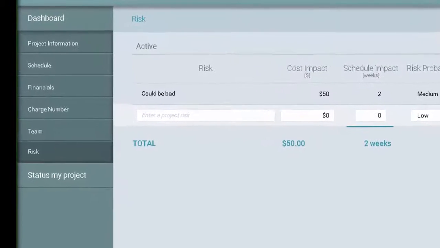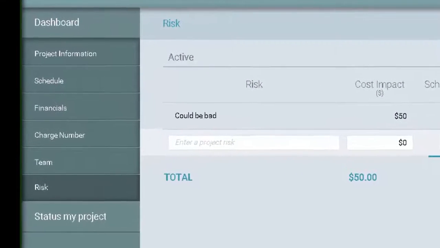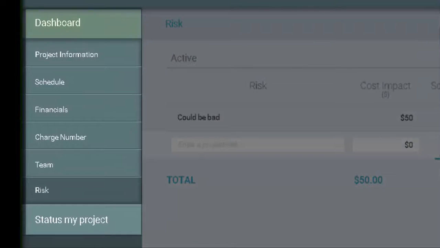Once you press the green start button, you can start your project, and at that time, your dashboard and Status My Projects will appear in the left-hand navigation. See how easy that was? The only thing remaining now is to status your project once a month.